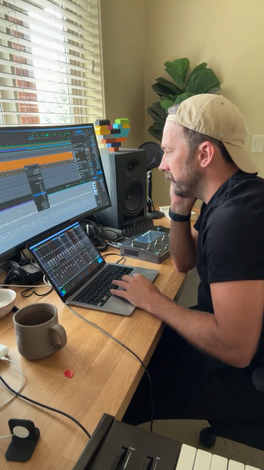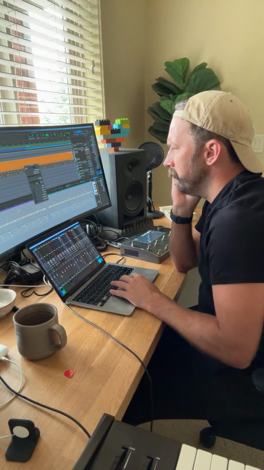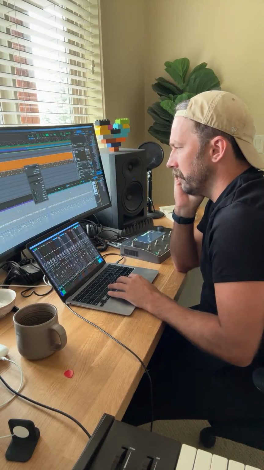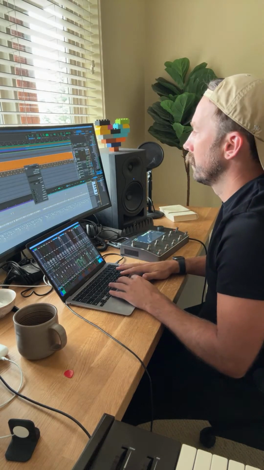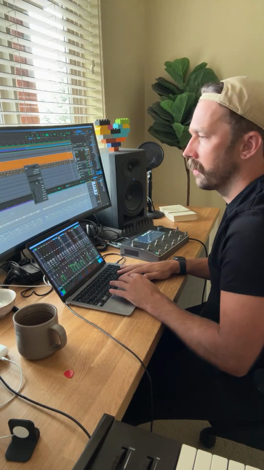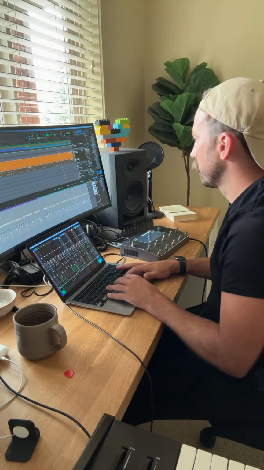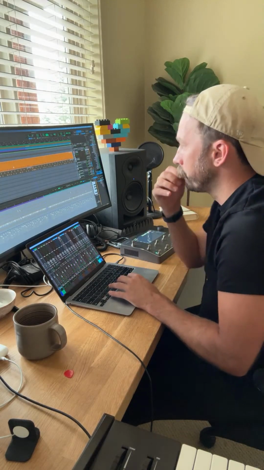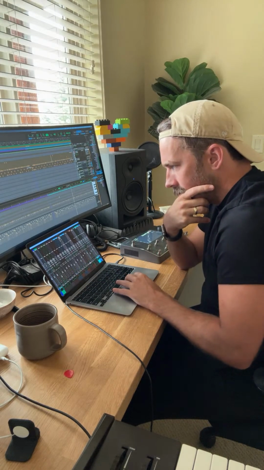So those are 30-second notes. I'm going to quantize them for now, but I'm going to leave it at 80% strength just to give it a little feel. Yeah, that looks okay.